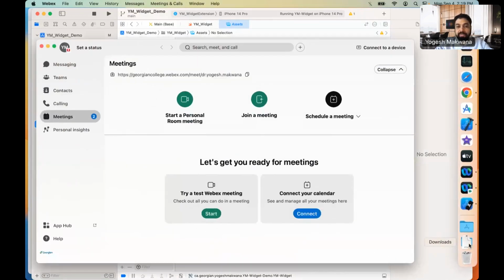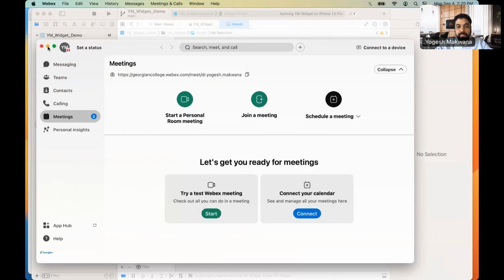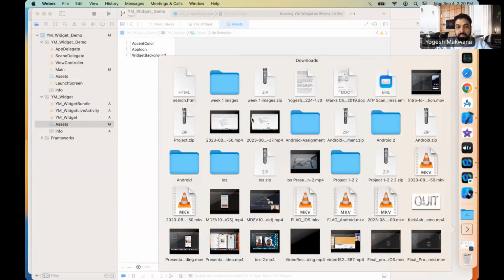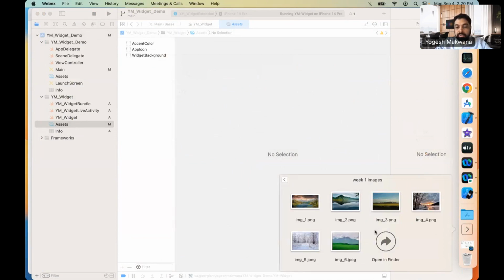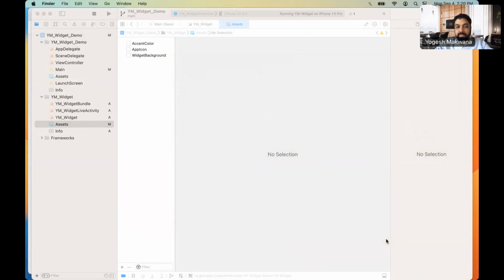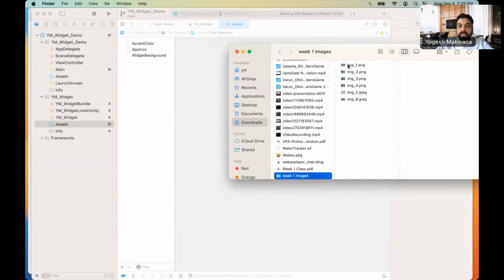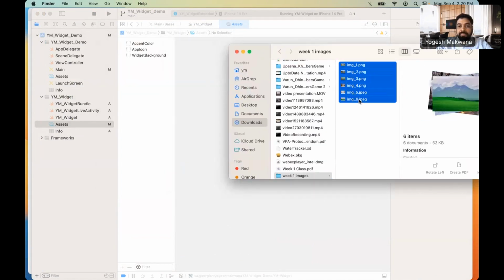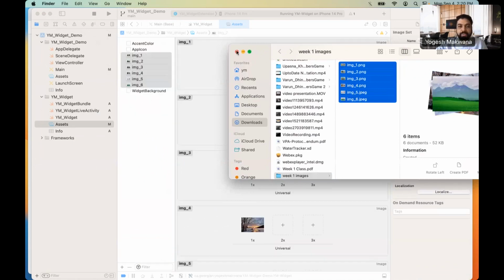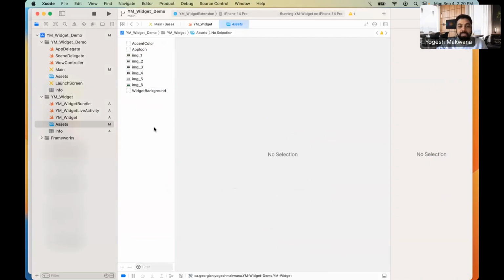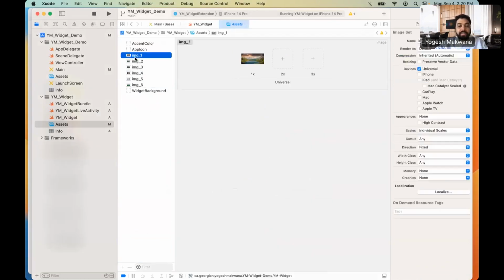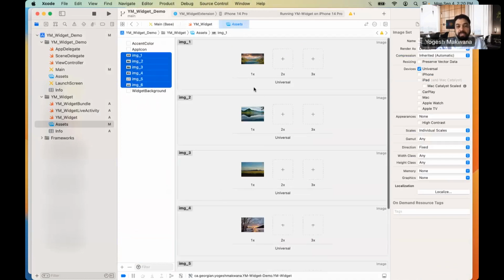Now I have them downloaded. Okay. So these are my 6 images. I want to add them here. I'll just drag and drop them. Okay, so I've got 6 images. Image 1, 2, 3, 4, 5, 6. And this is what they look like. I can select multiple and see all of them.